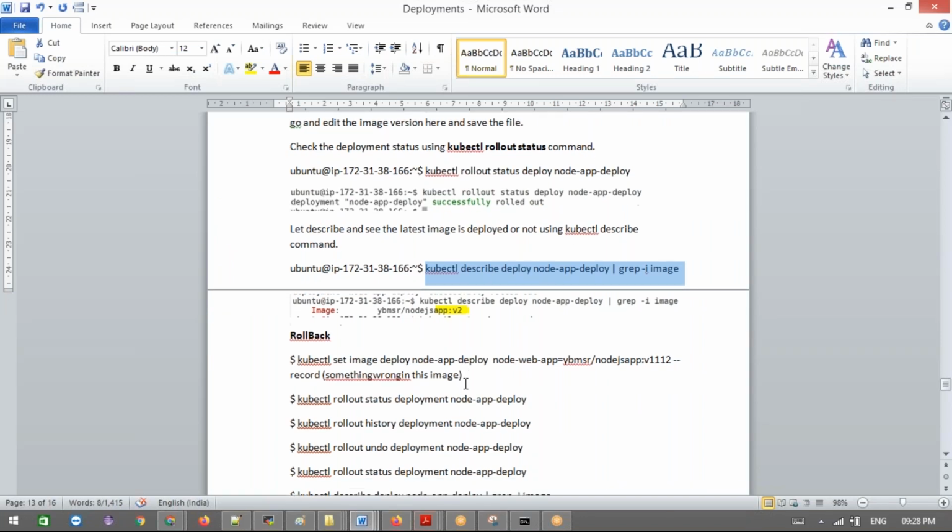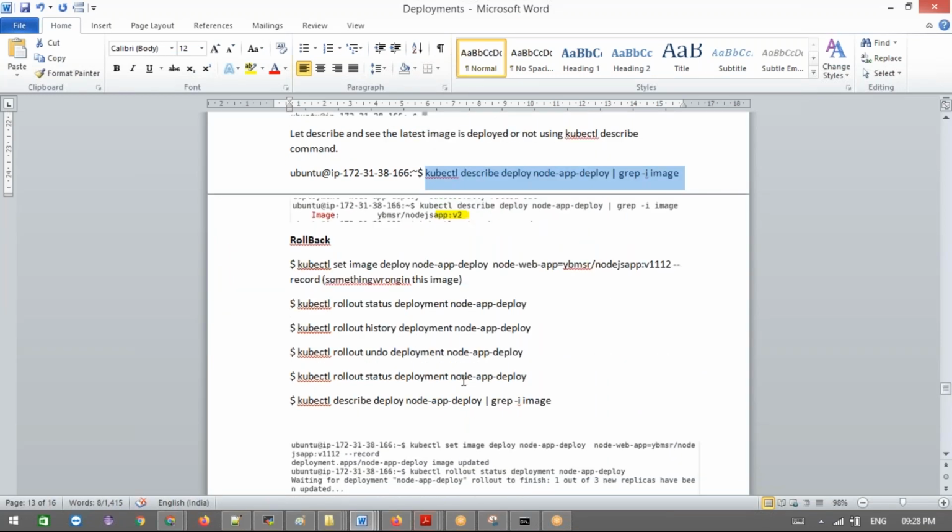If you want to roll back, for example, that version is not running properly and you want to roll back, then how can I do it? For example, if you set some other wrong version here, that time we'll go for deployment here.